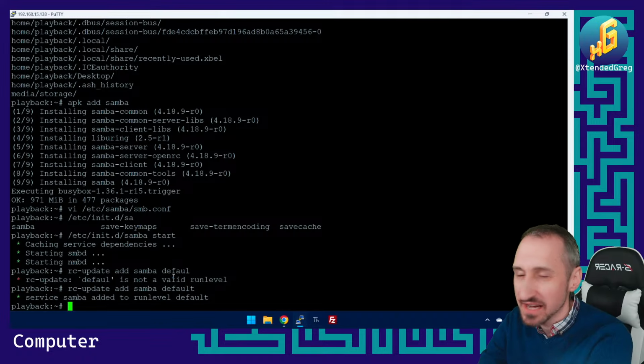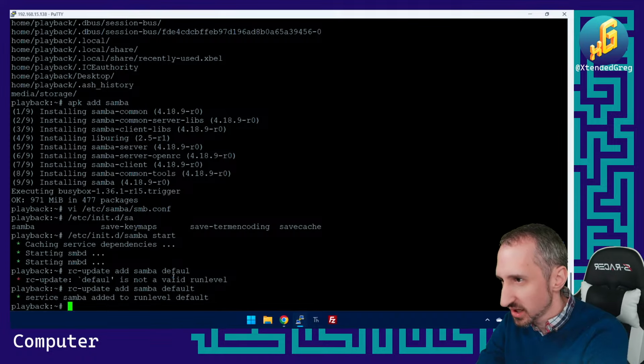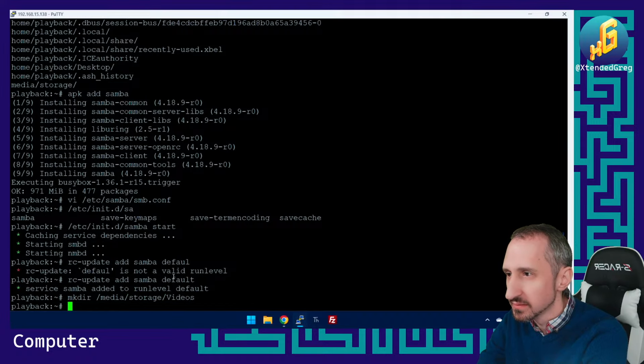So now it's going to start with the system, but nobody's ever going to be able to log in because we didn't create the directory and we also didn't add any users. So let's create that directory. We'll do mkdir /media/storage/videos. Perfect. Now the directory exists. Let's make sure it's writable by everybody. So we're going to set it to 777 permissions. So let's do chmod 777 /media/storage/videos.